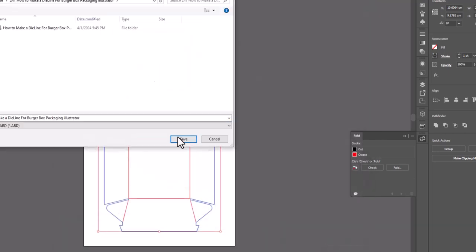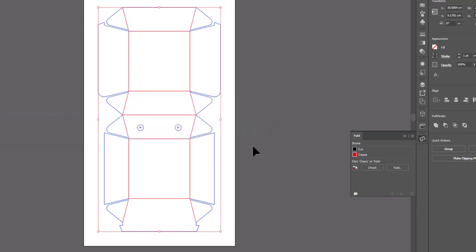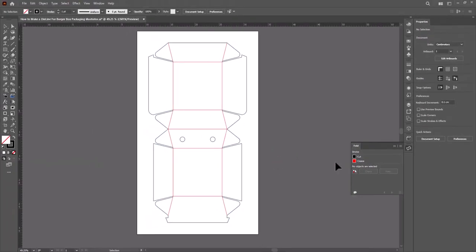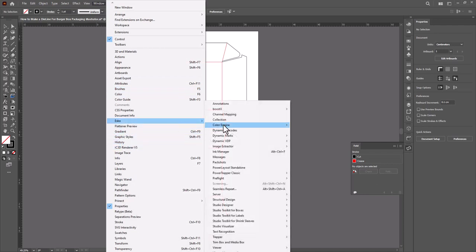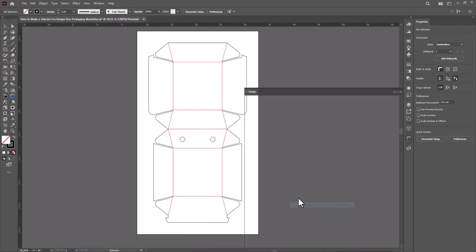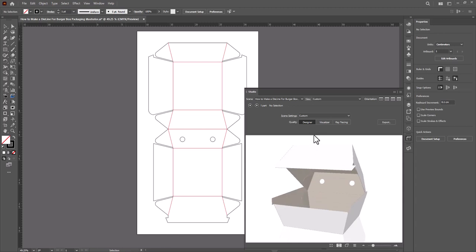Now save the file. Go to Window, Esco, Studio Designer, Show Studio. Now everything is ready to start designing.